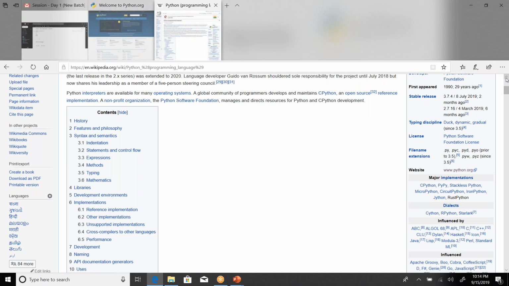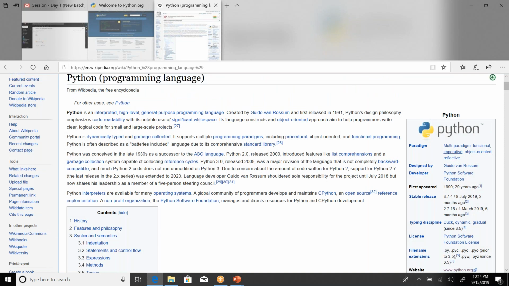If you see the paradigms here, Python supports multiple paradigms. That's what we call a multi-paradigm programming language. What does it mean? If it supports more than one programming paradigm, then we can say it is a multi-paradigm programming language. What we must have come across is object oriented programming as part of C++, Java or .NET.